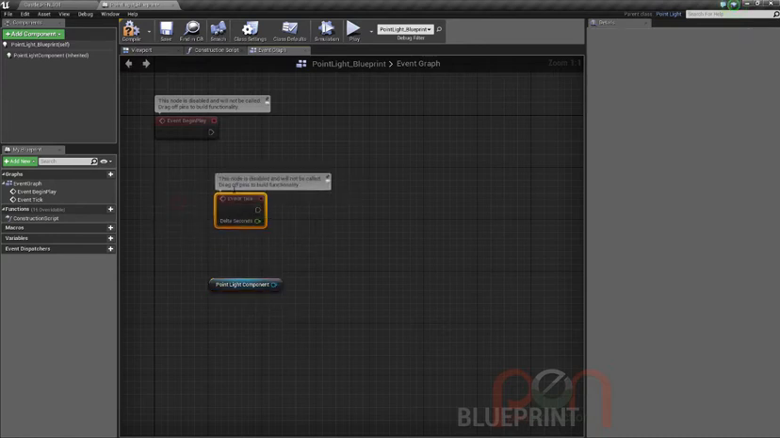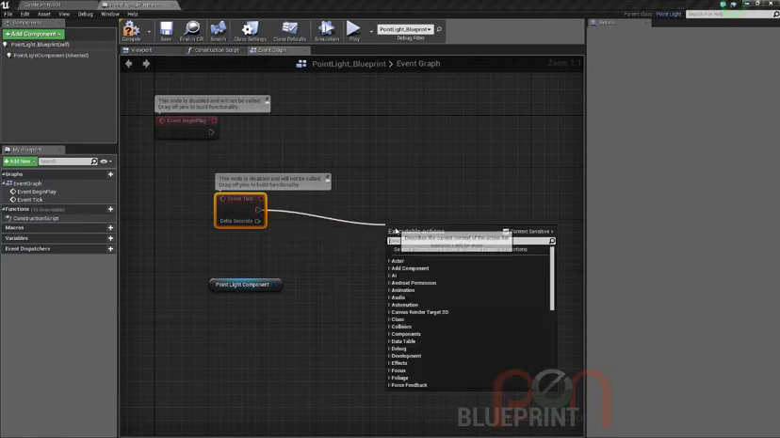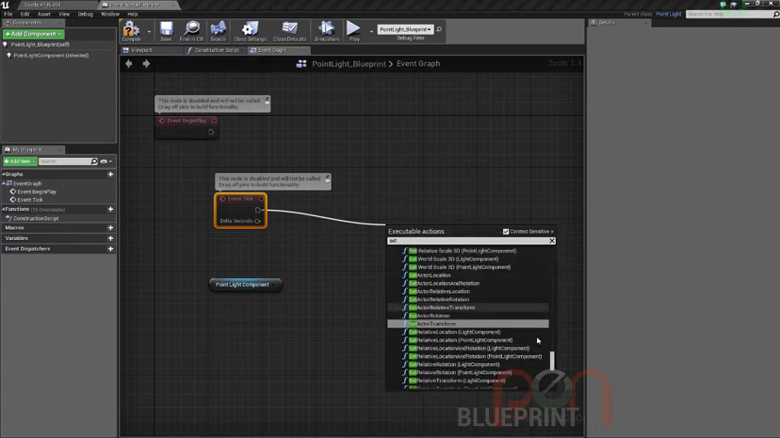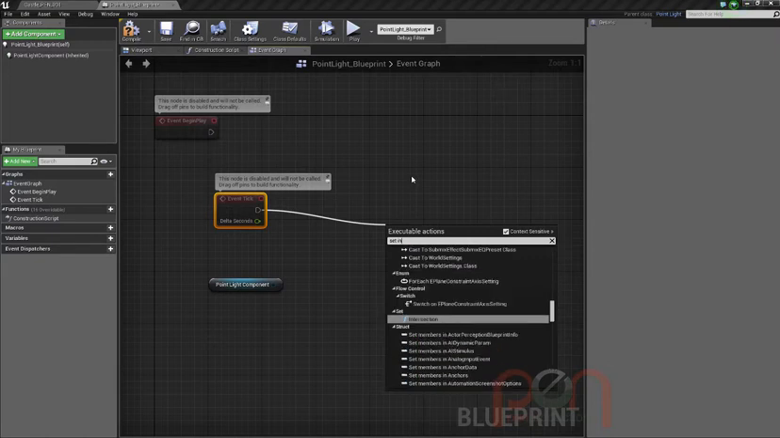And here's the event tick, and the event tick is going to tick over. So as the game plays, this event tick is constantly ticking. And with it constantly ticking, we want it to drive something. We want it to tell it to actually cause something to happen. And so we're going to just drag out from it, and we're going to say set, and you'll see there's all these different set nodes that can be used. And we're going to say set intensity.